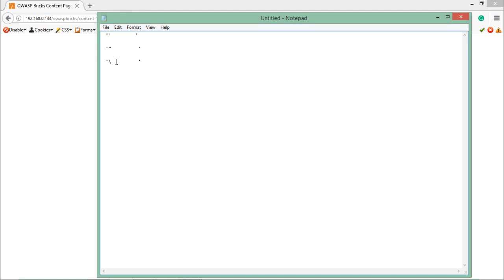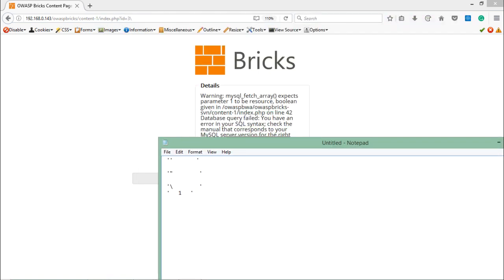Here you can see. So if I just give 1 as an input, then my 1 will get enclosed in single quotes. Now how are we able to break the SQL query? Here you can see that we are able to break the SQL query, but how does it work?